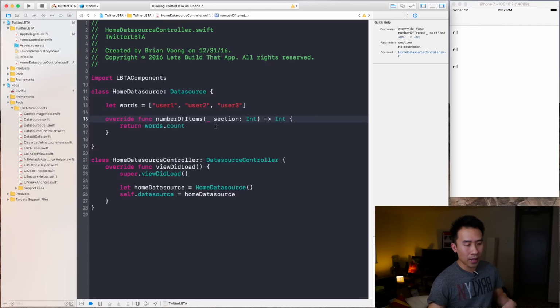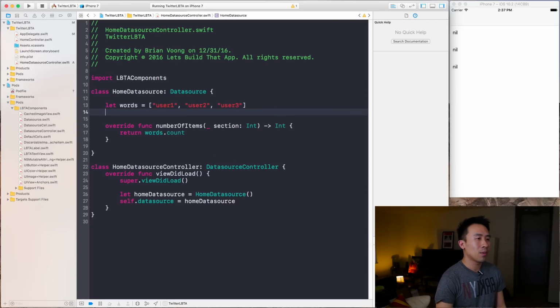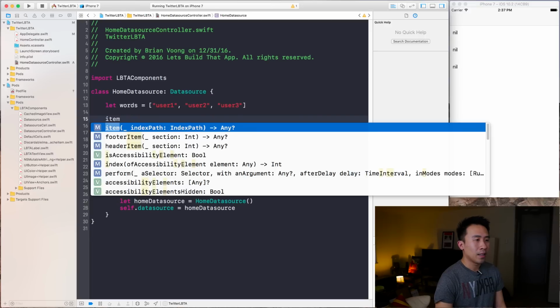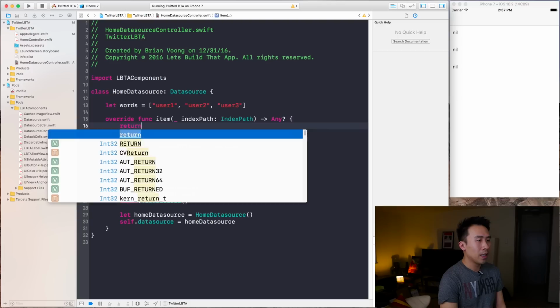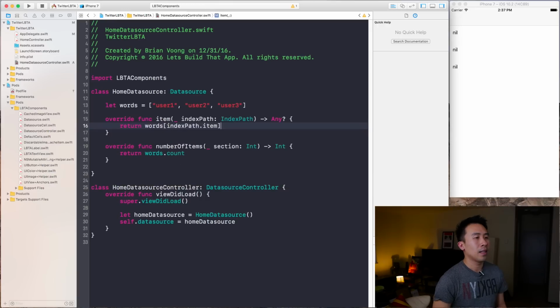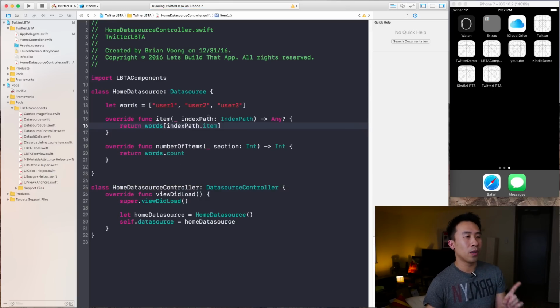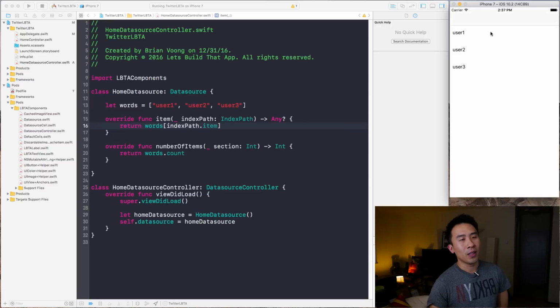So how do I get it so that it renders out user 1, 2, and 3 per row? It's very easy to do if we just provide another override called item. And item for indexPath pretty much will return words. Let's see, indexPath.item. And it's going to give me user 1 for row 0, 2, and 3 for the other rows as well. So running this now, you'll see user 1, user 2, and user 3.